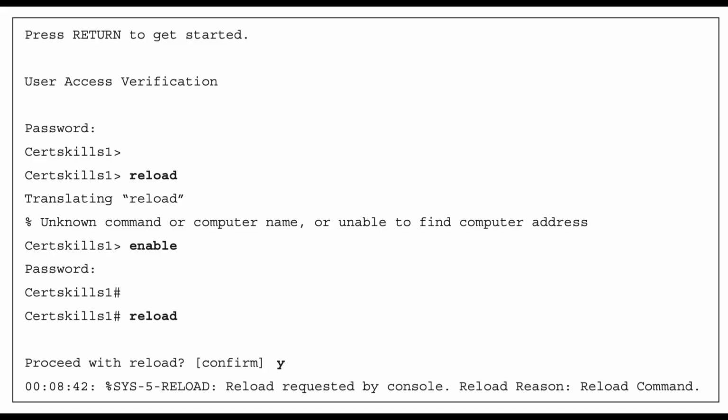This example demonstrates the differences between user and enable modes. The example shows the output that you could see in a terminal emulator window, for instance, when connecting from the console. In this case, the user sits at the user mode prompt, certskills1, and tries the reload command. The reload command tells the switch to reinitialize or reboot Cisco IOS, so IOS allows this powerful command to be used only from enable mode.